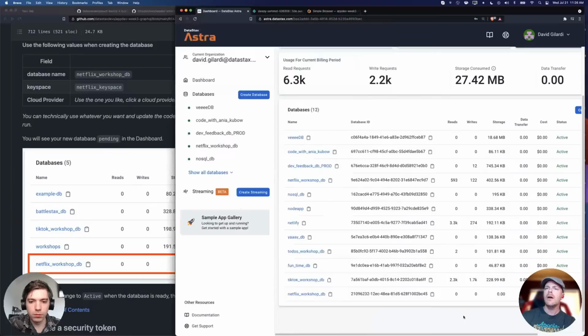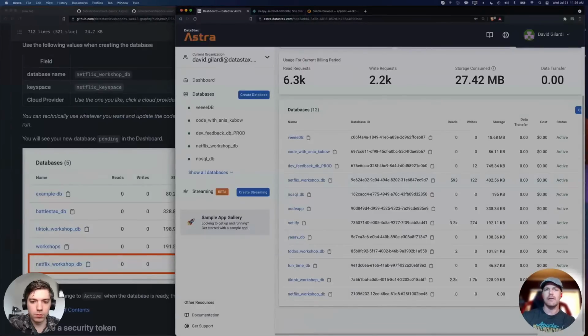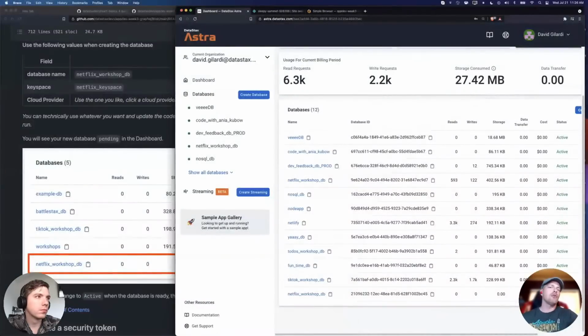Okay, so now once you've created the database, notice it might be in pending or initializing. That's totally cool. If you get here, give me a thumbs up. Let me know you've gotten to the point where you have the database in pending or initializing. It could be active already. You are spinning up a full-fledged Apache Cassandra cluster here, so it does take just a couple of minutes, and that's fine. But once you get to that point, let me know.